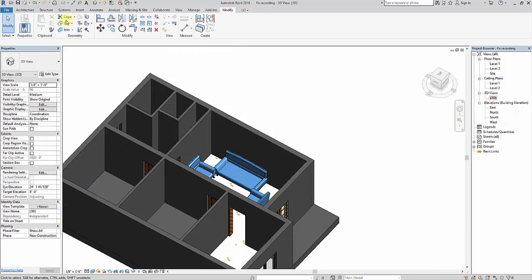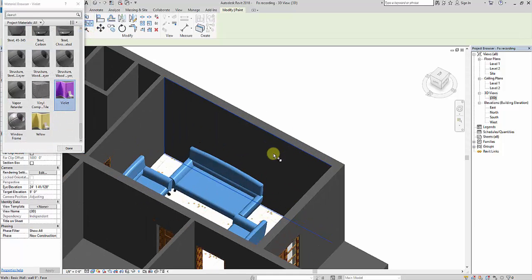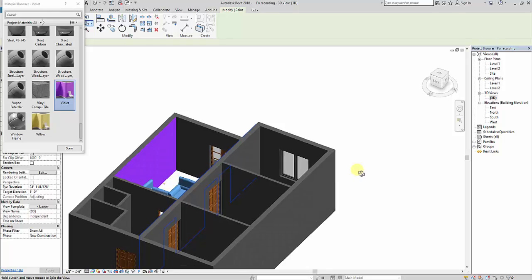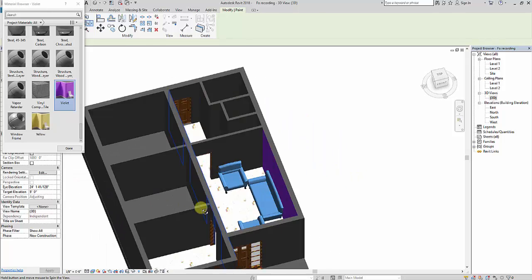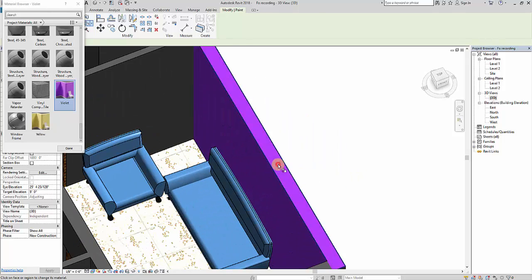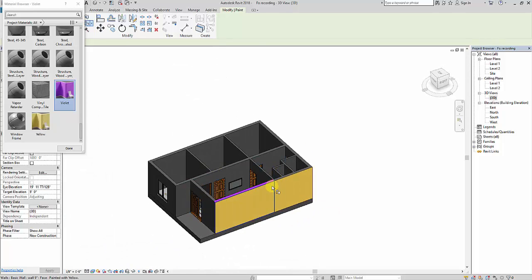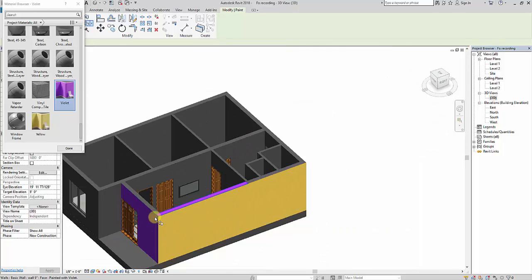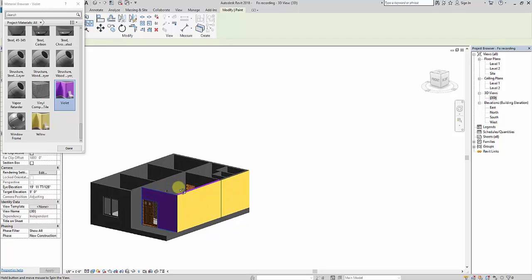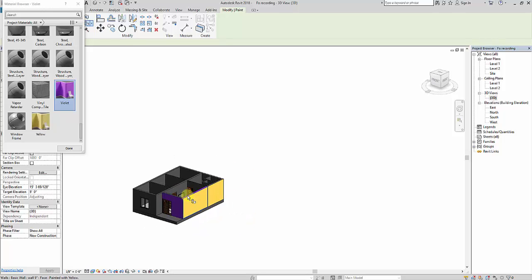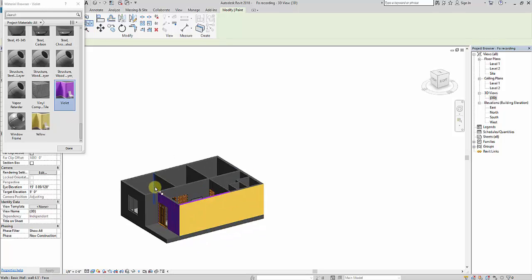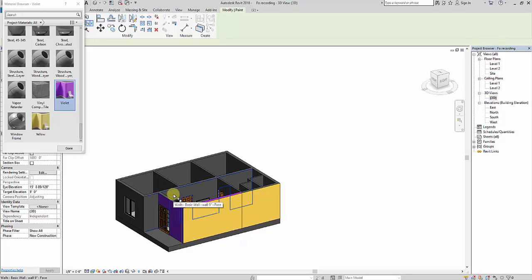Go to 3D. Now I'll select paint. I'll select the violet paint and I'll apply it over here. So this is how you can apply it for each face. Suppose here I can apply, so you can apply it for faces like this. Okay, got it? So this is how you can use paint in Revit.